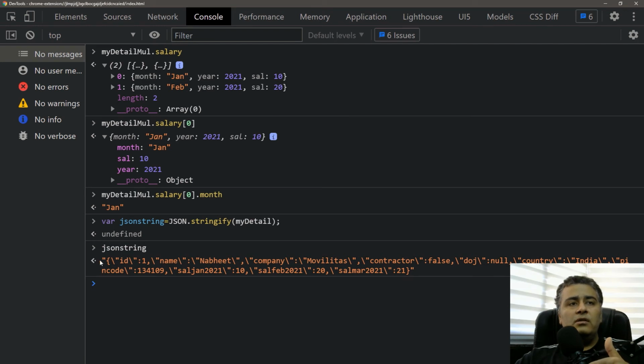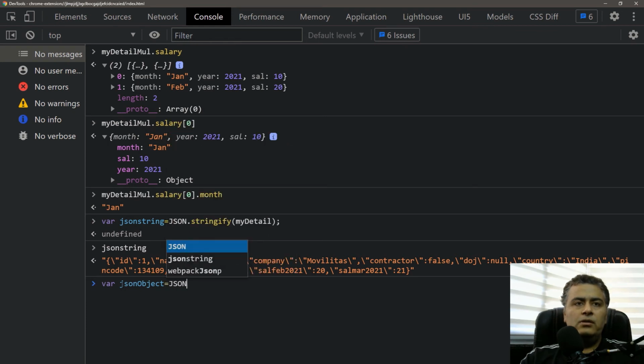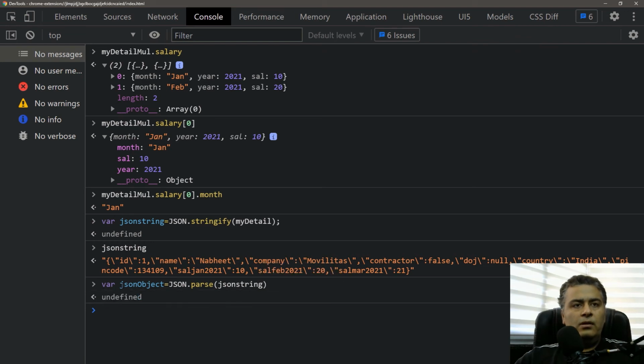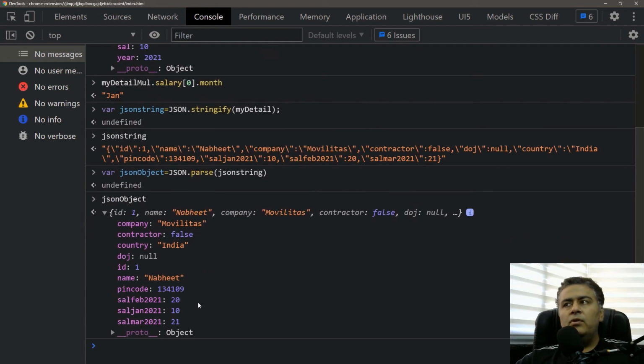Let's say you get this response from the backend. How do you convert it back into a JSON object or a JavaScript object? For that, let's say JSON object is equal to, again, JSON dot parse, and you say JSON string. If I now just log this, you can see we already have this one. So that's how the interaction normally happens while you make an AJAX call. You send text, you receive text, and you're using JSON. This is how it works.